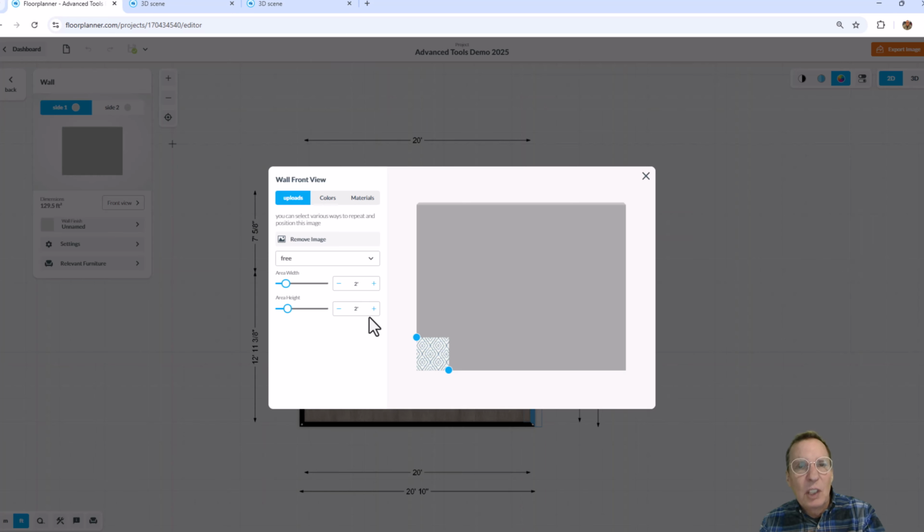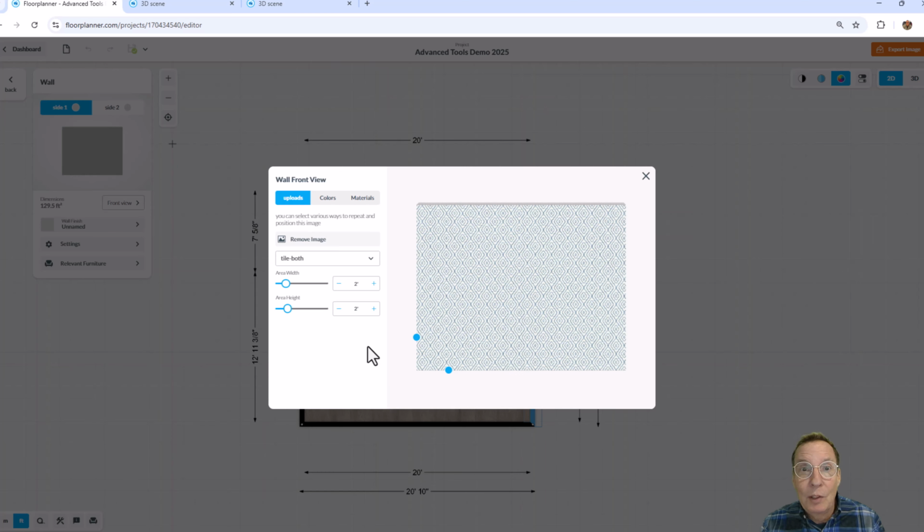If I want to repeat it on the wall, I could repeat it horizontally, like a chair rail, or vertically, like a column. In the pull-down menu over here, yes, we could do tiling, horizontally, vertically, repeating it, or both directions at the same time, and it wallpapers the entire wall.